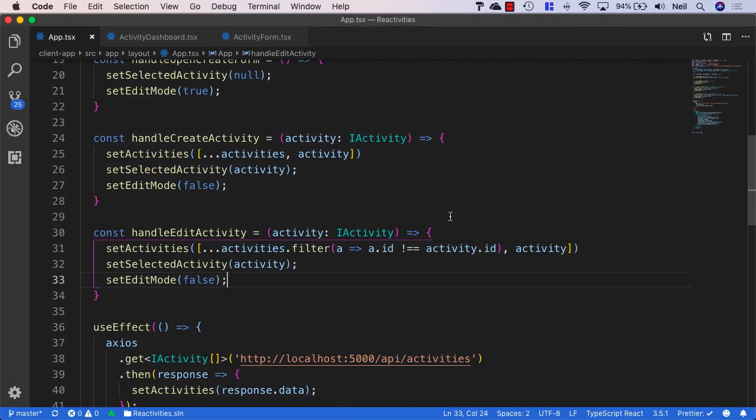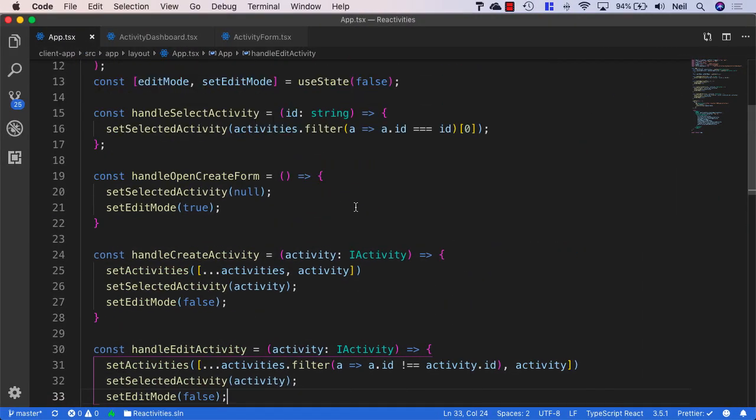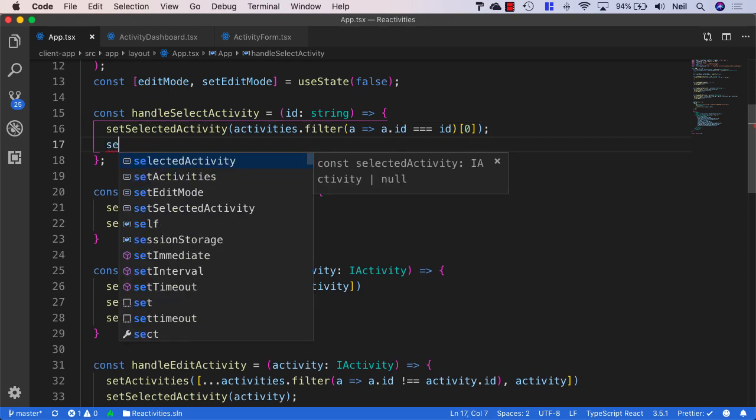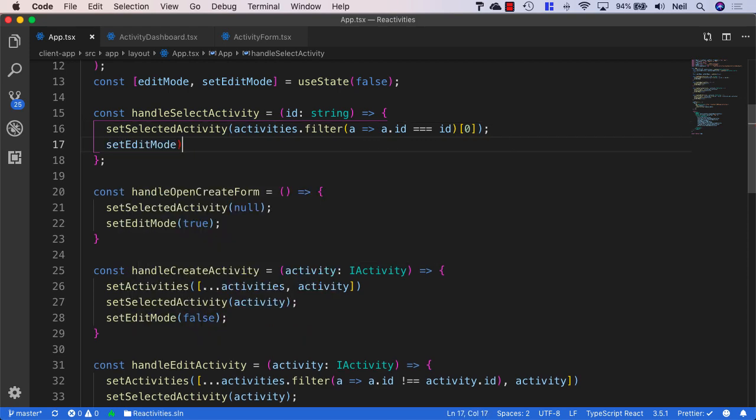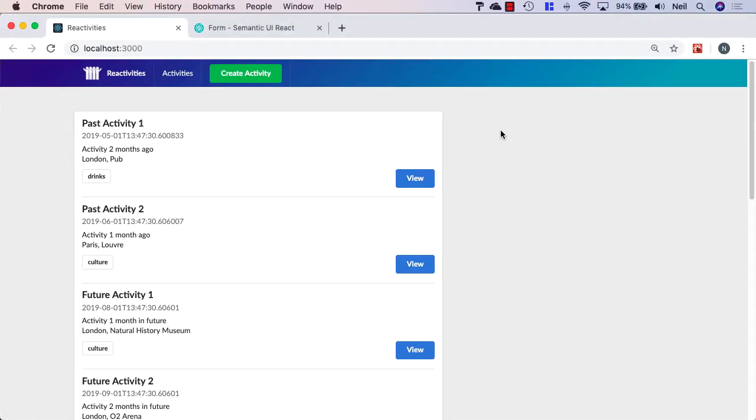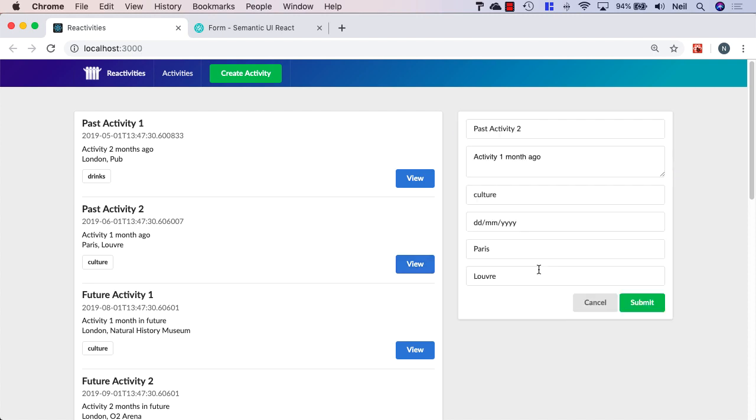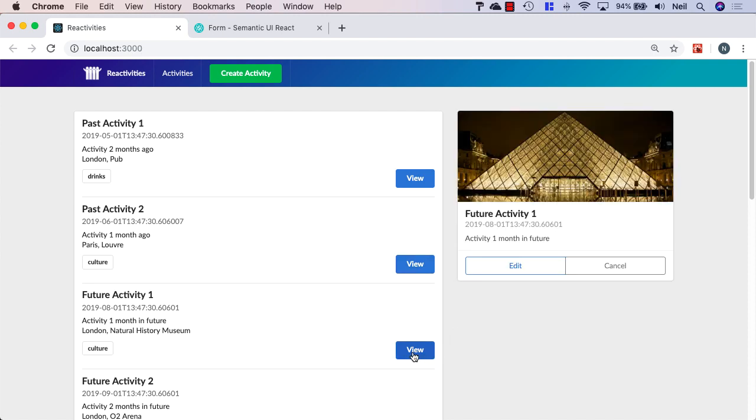So I'm just going to go back into VS Code. And when we handle our select activity, what we also want to make sure we do is set the edit mode to false. So I'm just going to set the edit mode and set this to false. And if I go back and take a look, and if I click on view, click on edit, and then view another activity, then we display this activity.